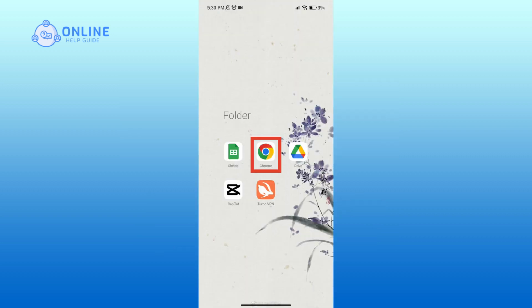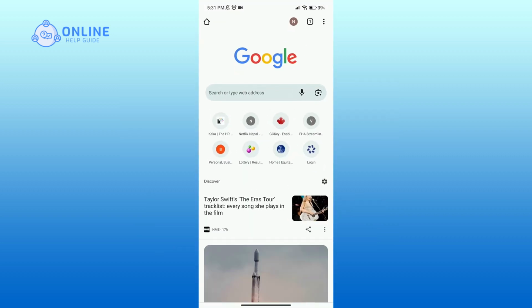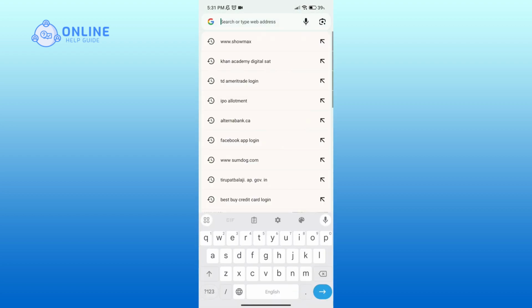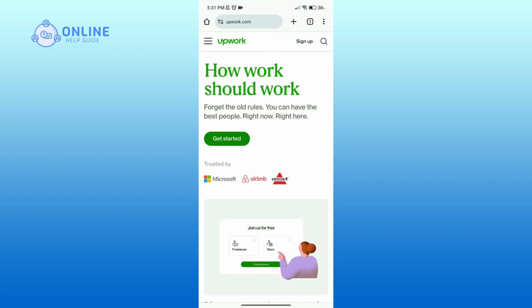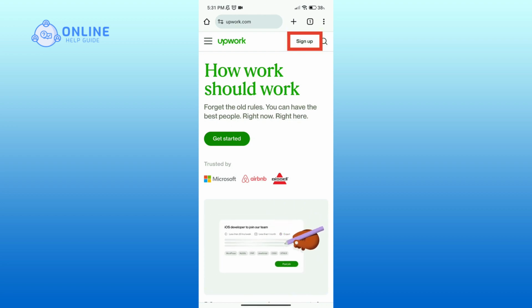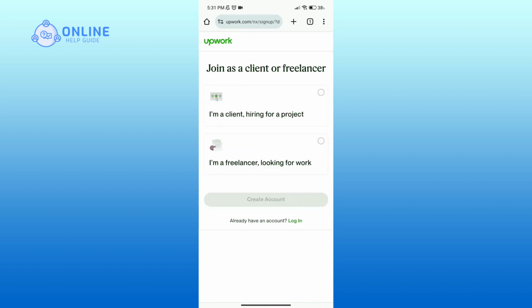First of all, open up a web browser. Now in the search bar, type in www.upwork.com. Then you'll come across this official page. Here, click on sign up option in the top section of your screen. Then click on login link.